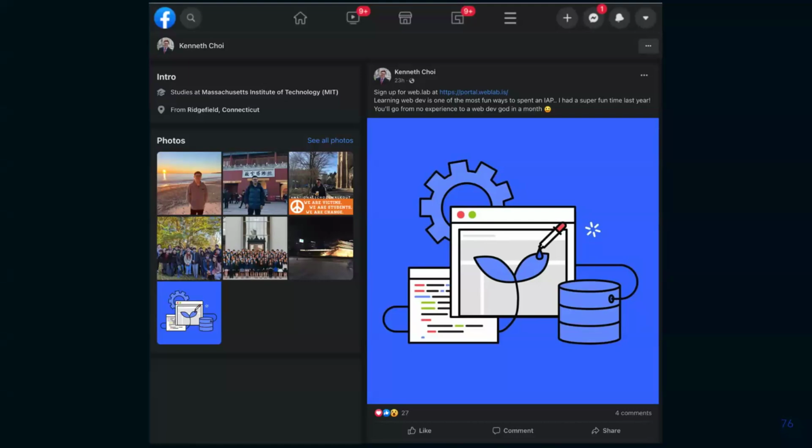Yeah, navbar, photos, post, intro, user. Yeah, there's a lot of things we can do. Nice.